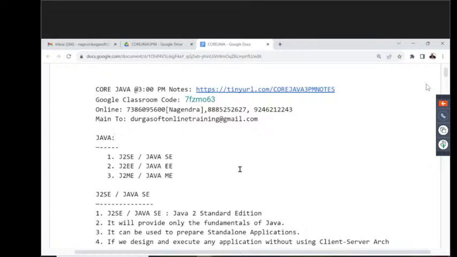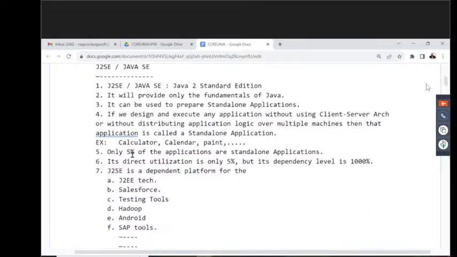Clear. What are the examples for standalone applications? Examples are calculator, calendar, paint in a single computer. All these are examples of standalone applications. Understand my point clearly? After this, how many applications are standalone applications? Only 5% of the applications are standalone applications. All right, sir.